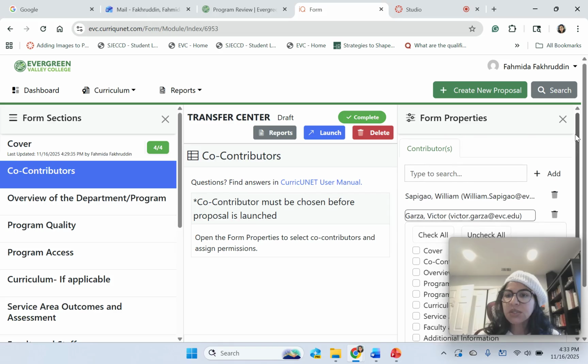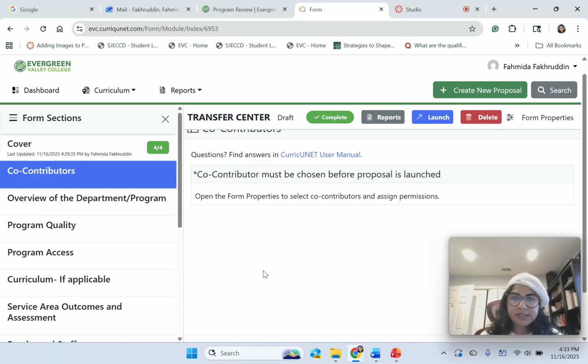Okay, so once I do that, I can just cross or close this section. So I am all set. And remember that you cannot add any co-contributor after you launch your program review proposal. So that's why it is important. Okay, so once I'm done, I think I'm pretty much done with the logistics here.